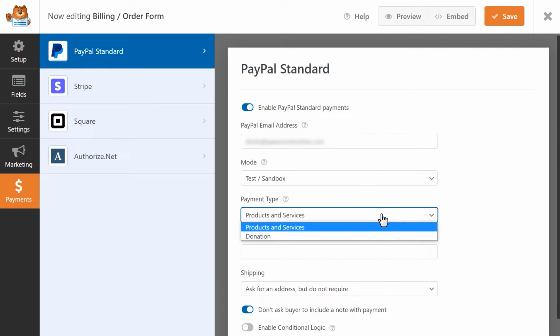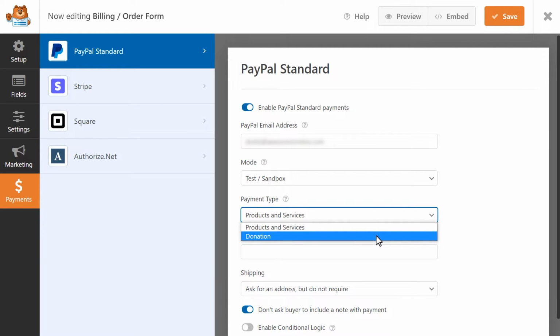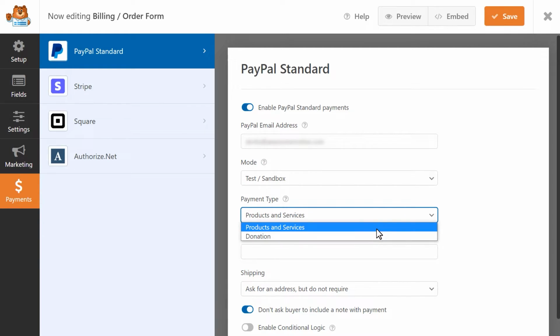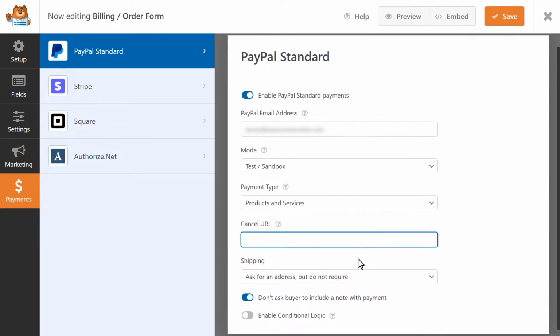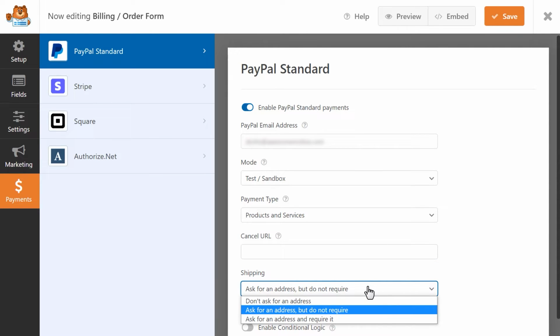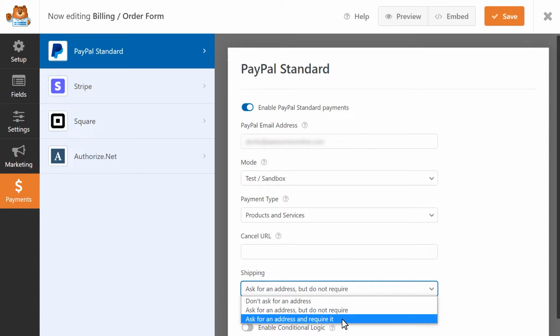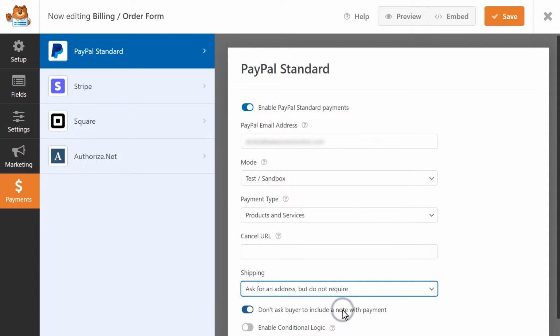In the Payment Type drop-down field, you can select from either Products and Services or Donation. Set this option to the choice that matches the type of transaction you'll be accepting for this form. If customers end up not completing their payment in PayPal, you can enter a URL in the Cancel URL field that these customers will then be directed to. And finally, if you're selling anything that will need to be shipped to the customer, you can choose to ask for and require an address during PayPal's checkout process.